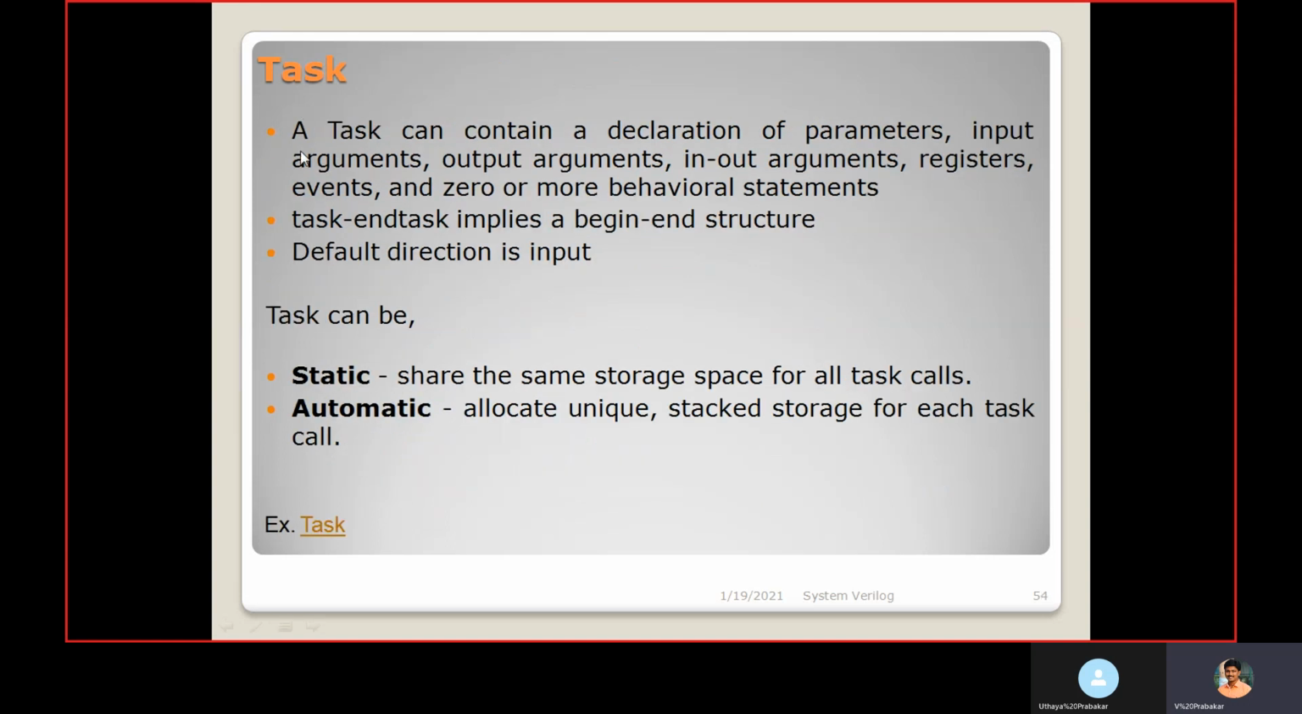Let's start with the task. A task can contain declarations of parameters, input arguments, output arguments, inout arguments, registers, events, and zero or more behavioral statements. Task and endtask imply a begin and end structure. In Verilog, we need to use begin and end within the task, but here task and endtask themselves act as begin and end. The default direction is input. So if we mention variables inside the list of a task, by default those are inputs.